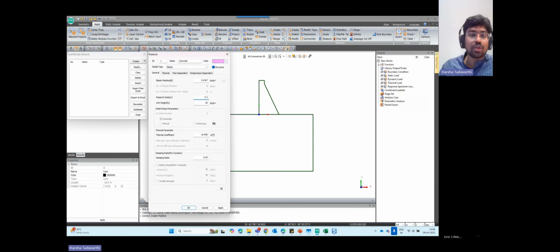Poisson's ratio is 0.2, and then unit weight is 24. These properties are sufficient for the simple stress analysis for impermeable or non-porous condition. This is my entire input for concrete material. Then click on apply. Now you can see the concrete material has been registered in the left window.